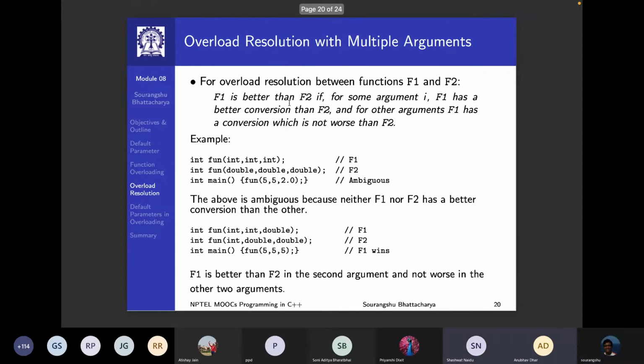Sir, just confirming once. Suppose there are two promotions and there is one exact match. So the one exact match one will be preferred, right, sir? See here, the count is not like that. Read this very carefully. This is actually a tricky idea. It is saying that for every argument, it will evaluate.